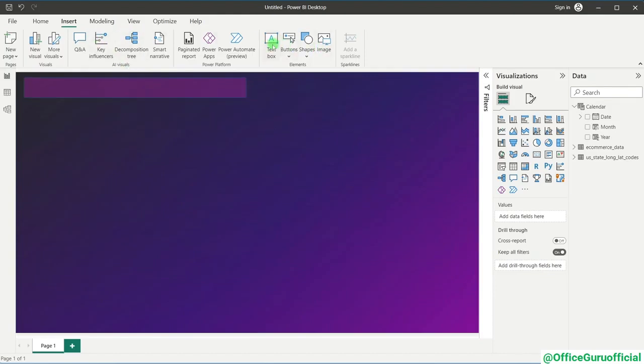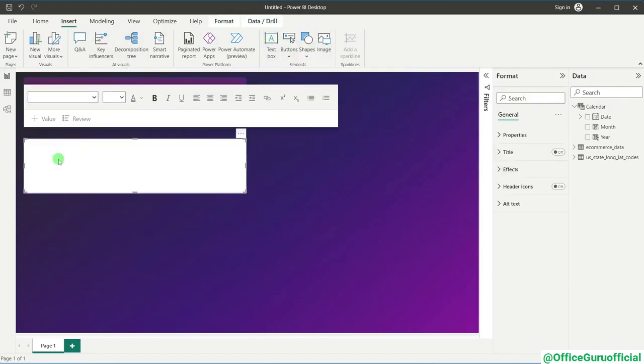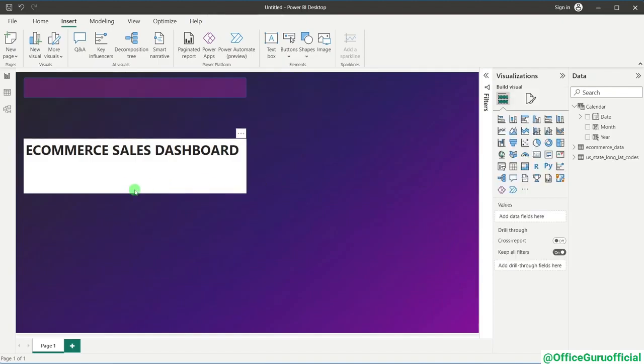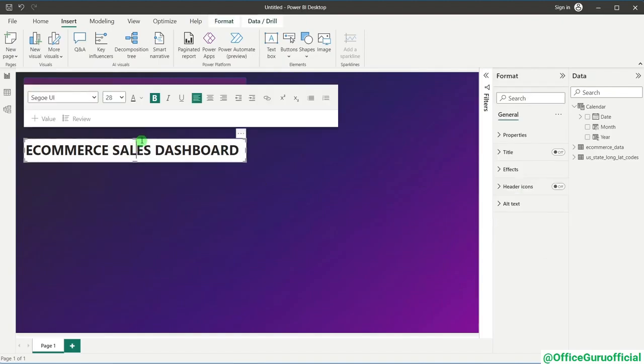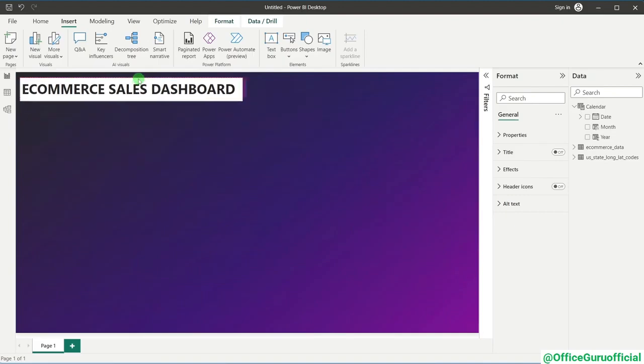So in the insert menu you have a text box here. Click on text box, and our title will be e-commerce sales dashboard. Okay, select this, and we will be using bold, and size will be 28. Okay, so just reduce this and drag it to here.